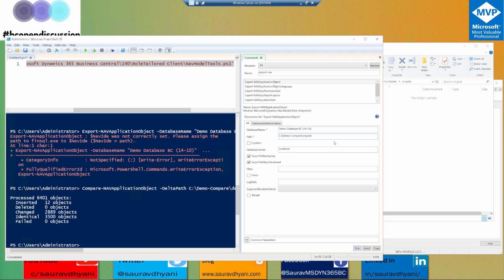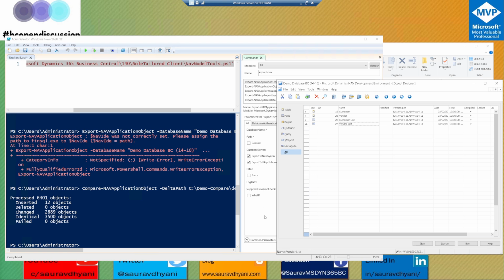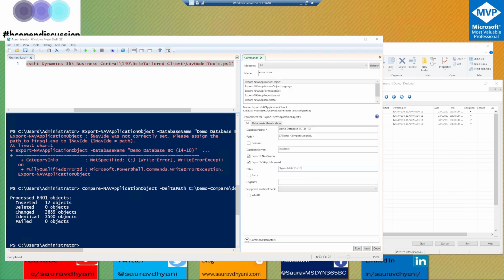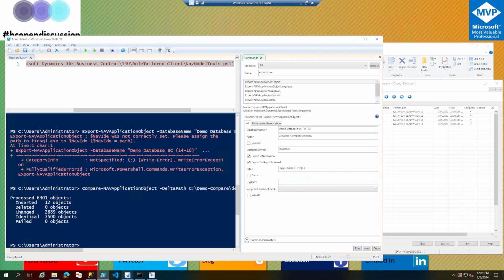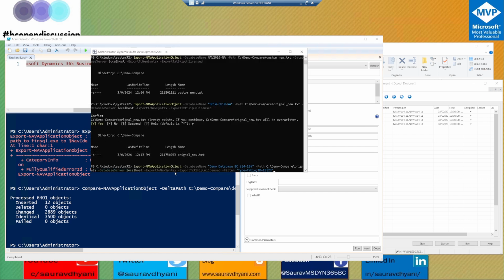So this becomes my path, and then I'm making sure that export to new syntax is true. Anything that is not in my license is done, and now I'm applying a filter, which is type equal to table, semicolon, and ID equal to whatever IDs I need, which are 18 and 23. So I'll say 18 to 23 and close the single quotes. This will export the objects for me. Export had a problem here, so we'll go back to our administration shell and try to generate this.